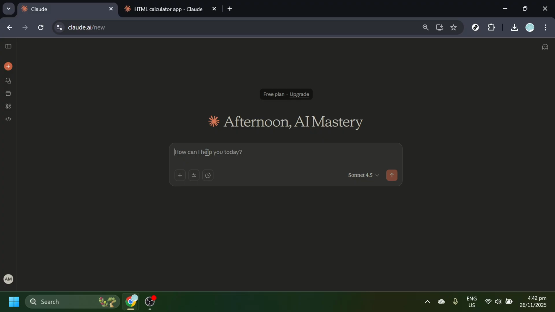In the message box, type this prompt exactly. Please make a calculator app in HTML. Keeping the prompt clear and direct helps Claude produce a clean, self-contained example. If you'd like styling or specific features later, you can always refine the prompt, but we'll keep it simple for now to get a quick result.